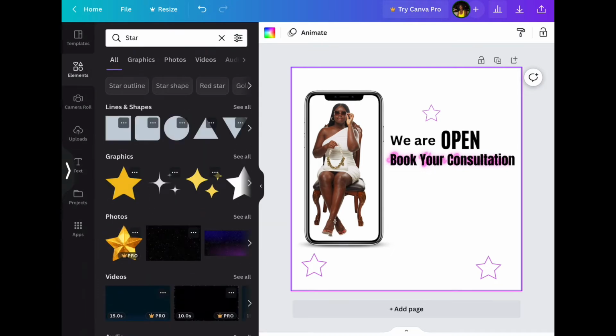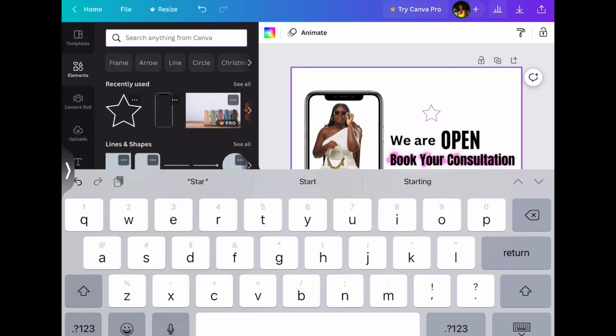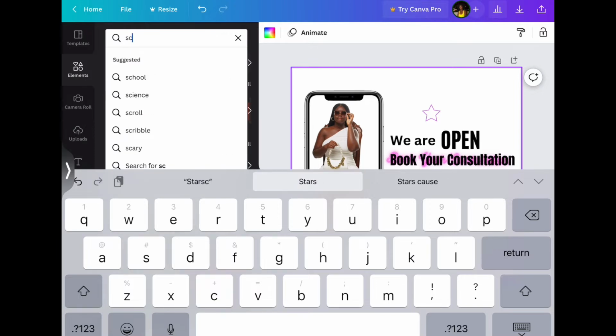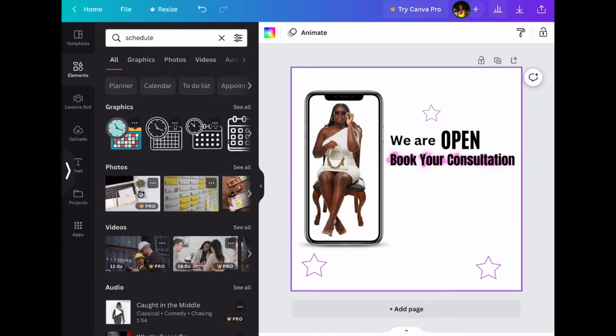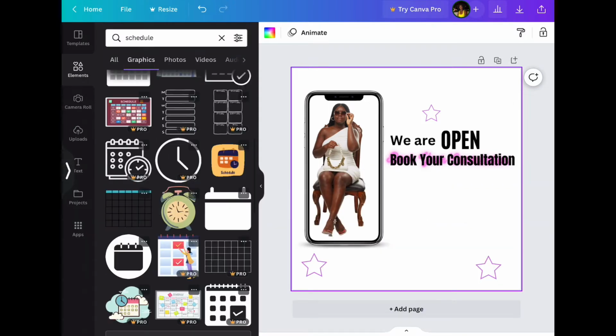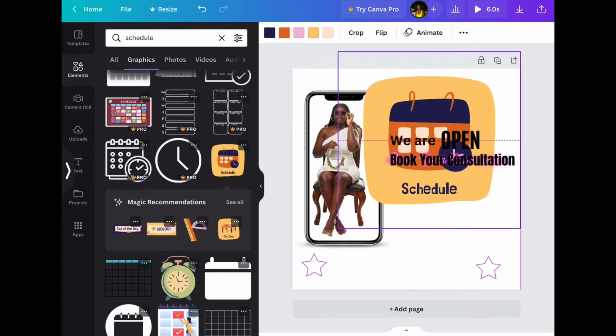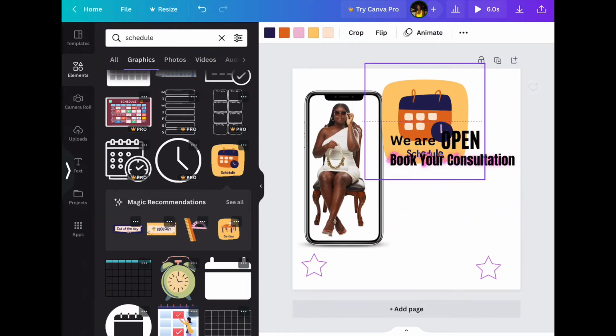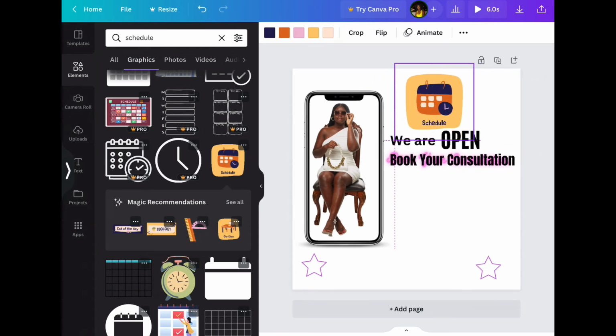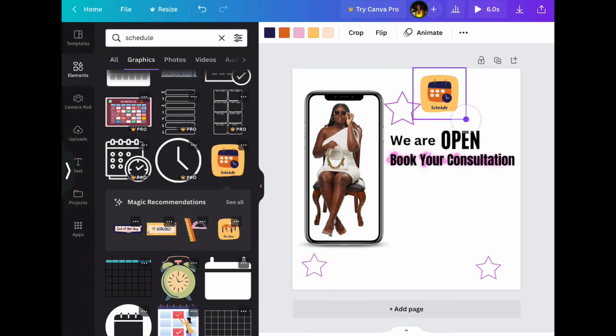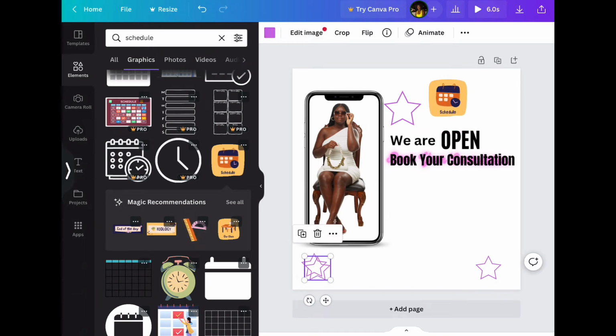Once I do that, I'm gonna go back to my search engine on the top left. I'm gonna type in schedule, and because I want the icon, I'm still on the elements tab. So once I put in schedule, a lot of elements and icons for schedule are gonna pop up, and I'm gonna pick one of those and put it on top of my post. I'm gonna pick that yellow one because it looks very attractive. By the way, I'm gonna adjust it, make sure it fits in position to wherever I want it to be positioned.